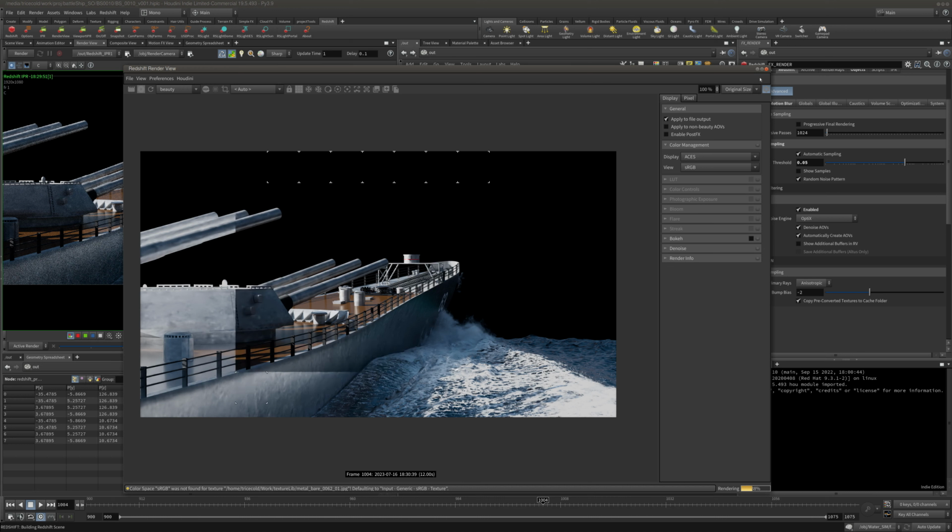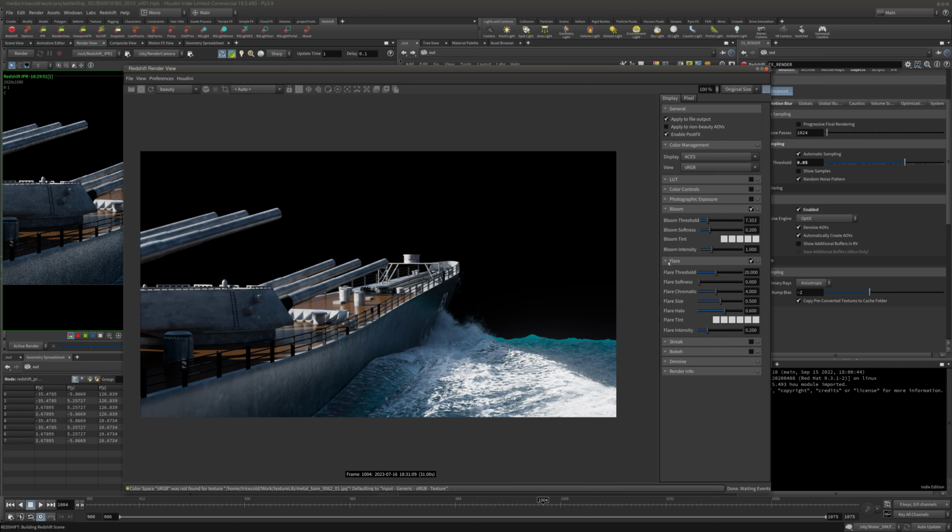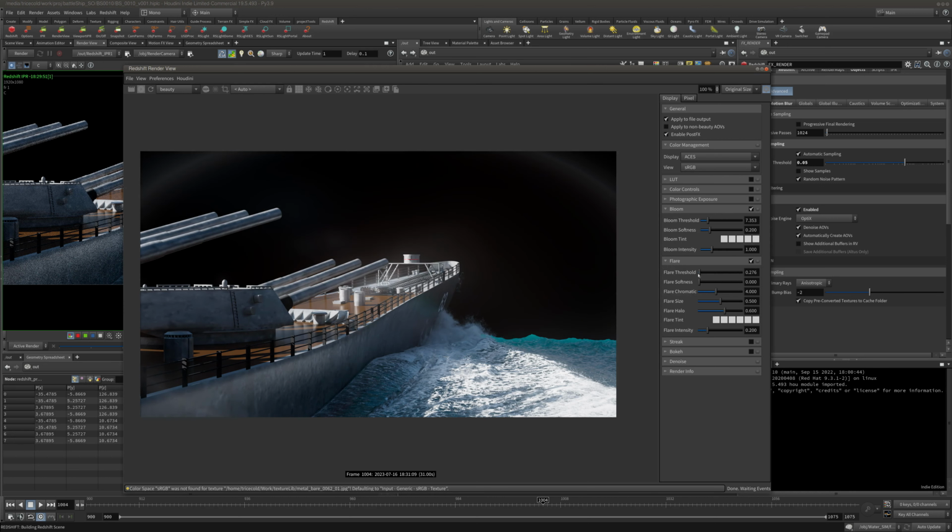Okay, I'd say the denoiser is kind of washing out the detail in the front spray quite a lot at these thresholds, so we may need to go better with the threshold. But so far so good. Okay, and if we enable some bloom, add some flare, and some streaks maybe. Okay, there's no need to do the post.